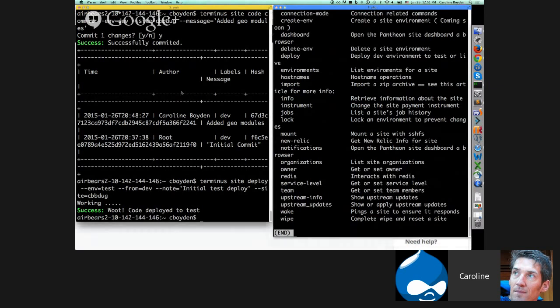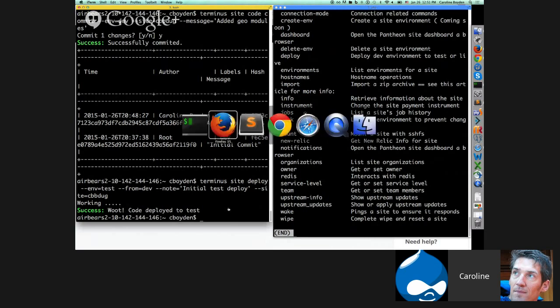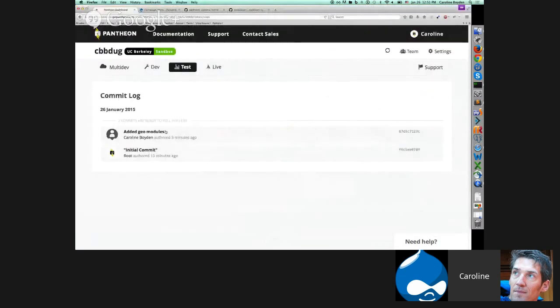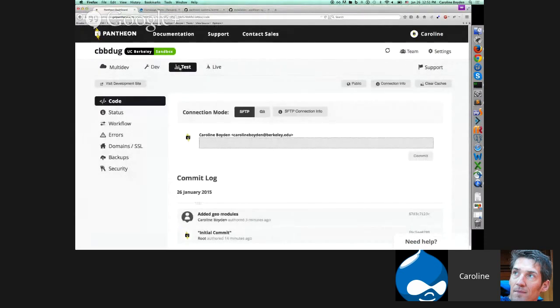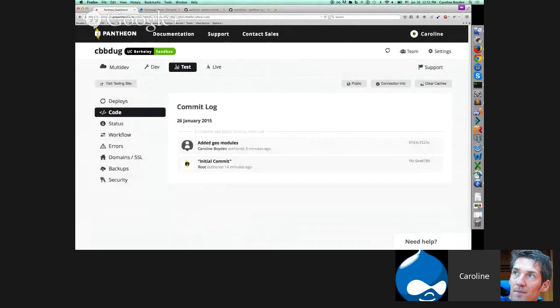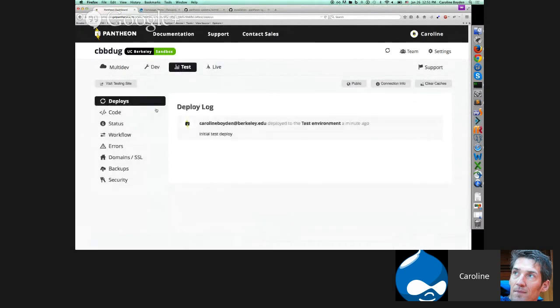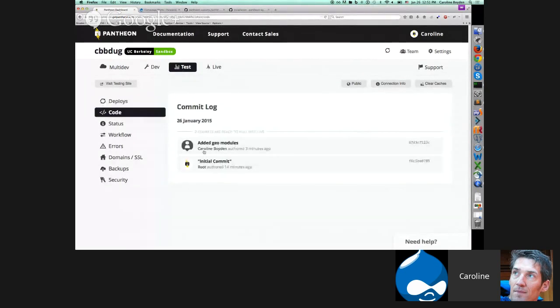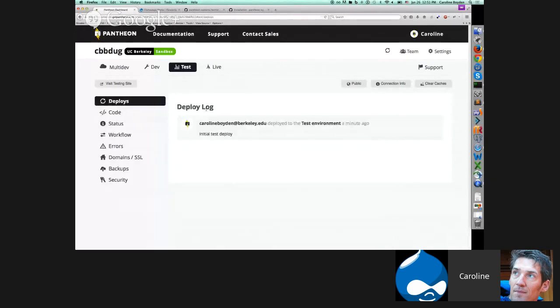So over here in this window, again, it says woot, which is very nice, that my code is deployed to test. So if I go back to the dashboard just to make sure I'm not crazy, here's the test. There's the commit log in test, and if I go to deploys, here's the note I put in, etc., etc. So the commits are in the commit log, and the deploys are in the deploy log.